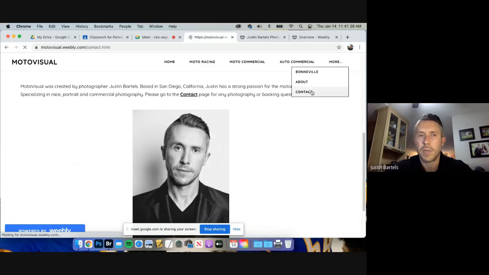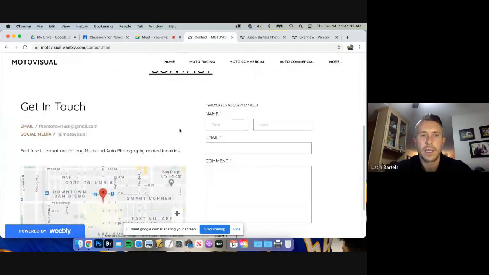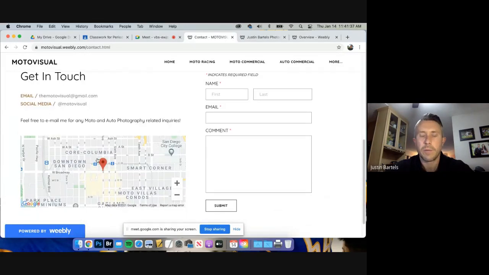And then your contact page, all you're gonna do is just say contact, right? And then if you wanna leave an email address here, put a map of the city you live in. It doesn't have to be your home address. Do not put your home address. I don't want people showing up at your house. Just put the city you live in.